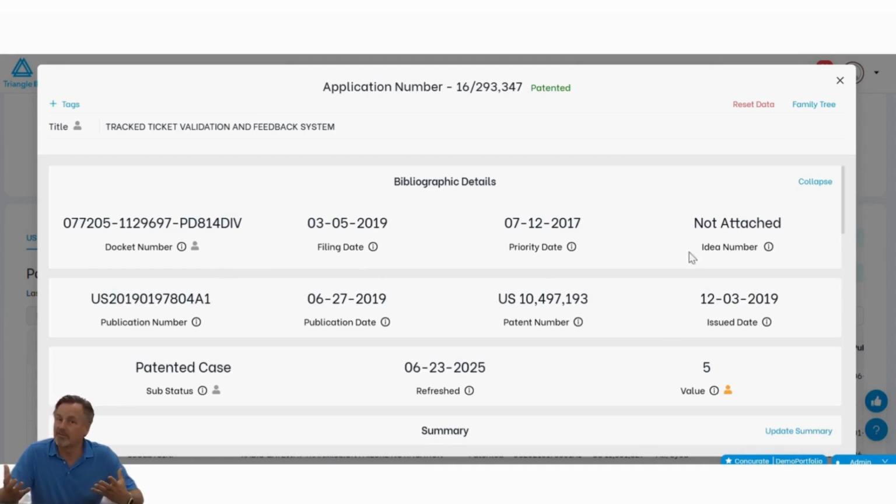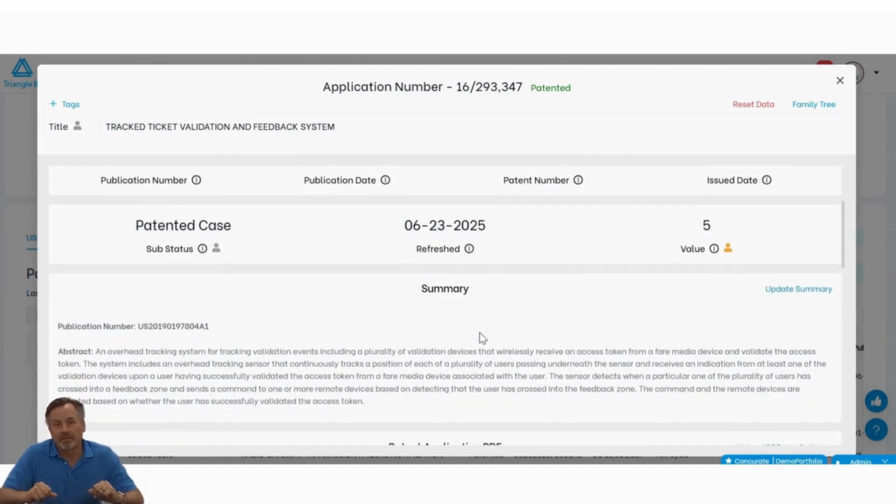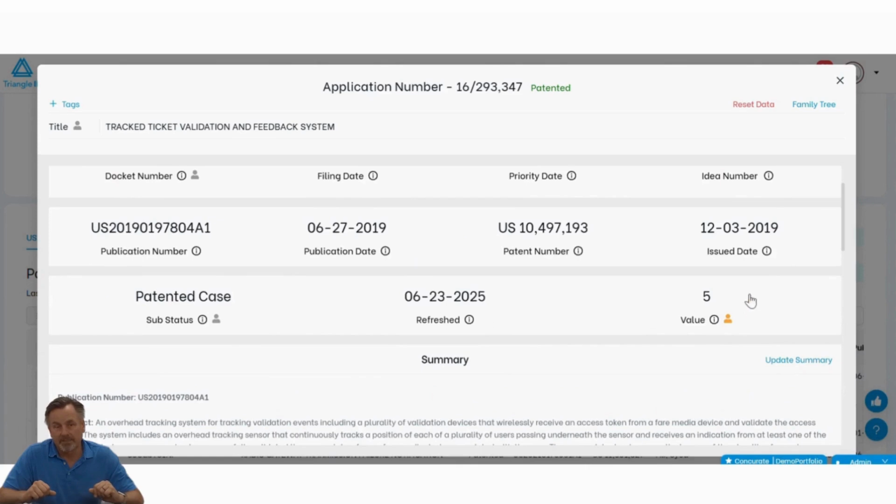Below that, you'll see other patent details with a value score. If it's a 5 on value, maybe that's a good one to prioritize for a continuation. If it's low, maybe it's time to reevaluate.